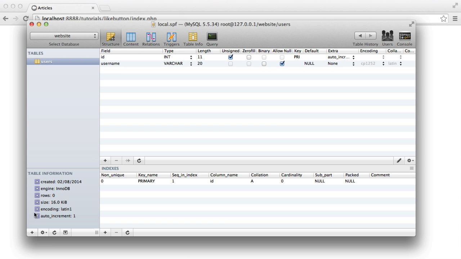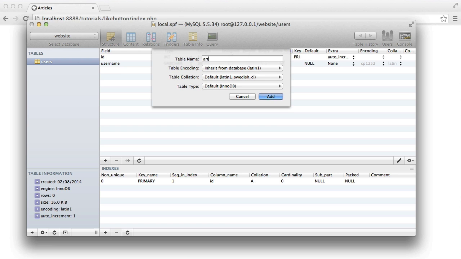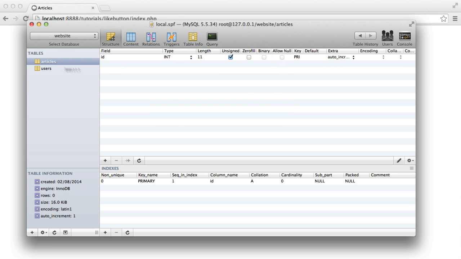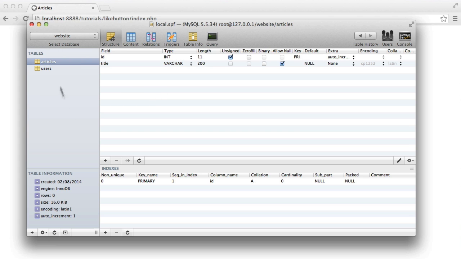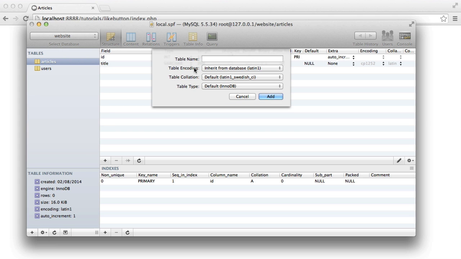So let's create the articles table, and of course if you have something else you want to store, you can change this. And let's give this a title, and again this will be a varchar, and that will be 200, say. Can be different. So now we need the actual table for the likes to be stored. So I'm going to call this articles likes.